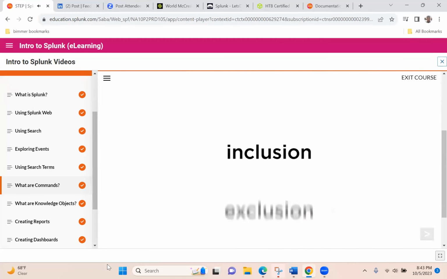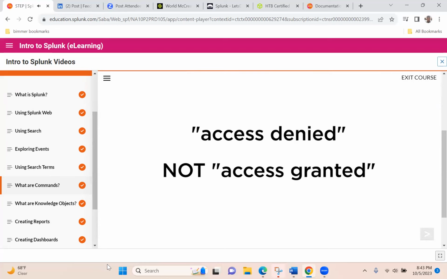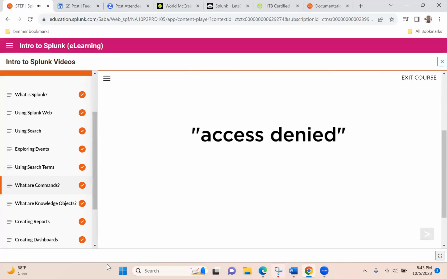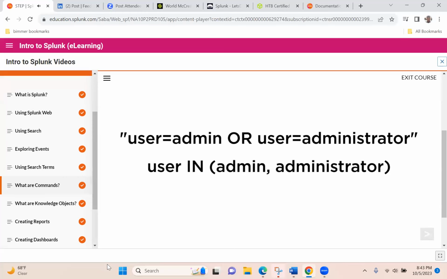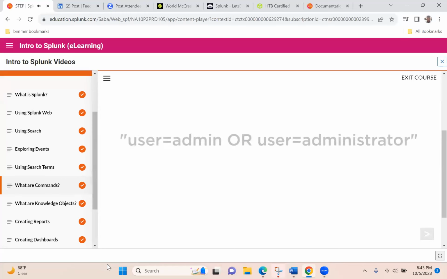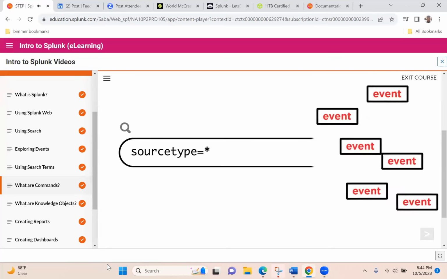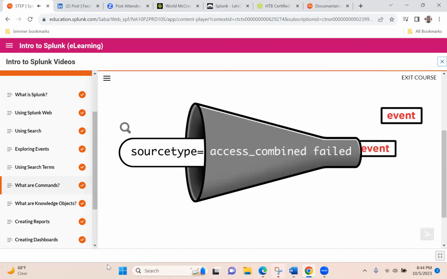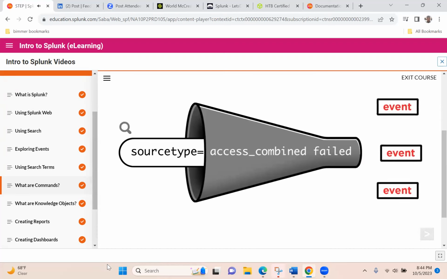Inclusion is generally better than exclusion. Searching for access denied is better than searching for not access granted. When possible, use the or in operators instead of wildcards. Apply filtering commands as early as possible in your search. Filtering early limits the number of events, making future manipulations of the data faster.